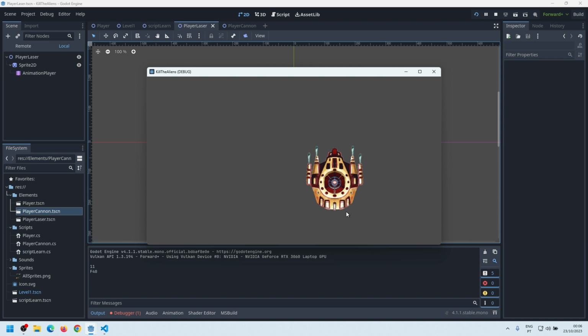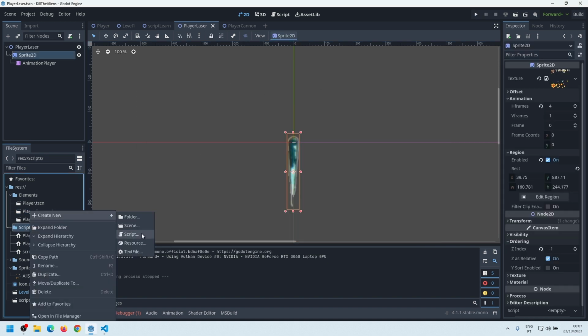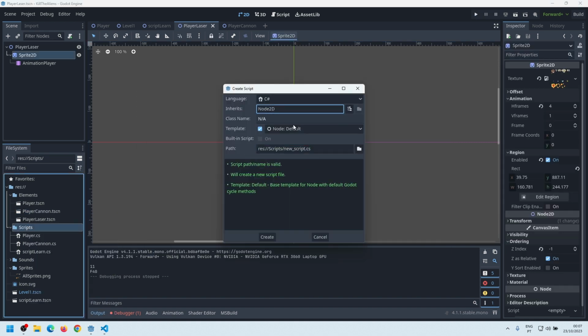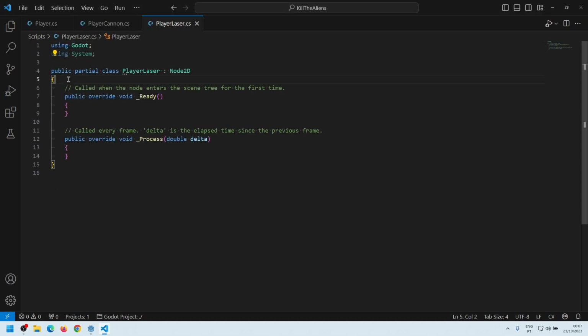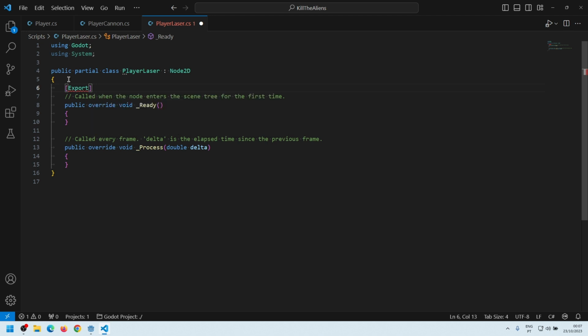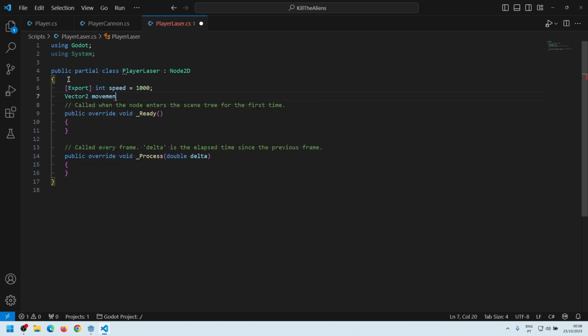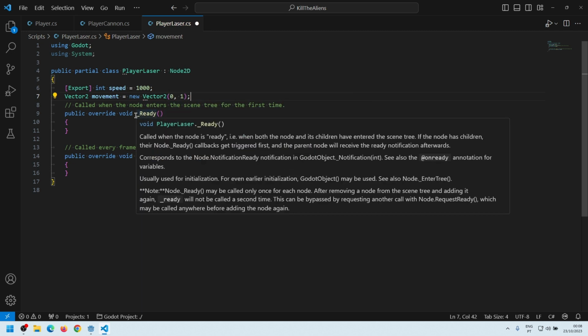To solve the other problems, we need a script to control the laser's movement. We create a new script based on Node 2D called Player Laser and add it to the laser's root node. We declare a variable for speed and another for a vector indicating the direction. Since y is -1, the direction is upwards.